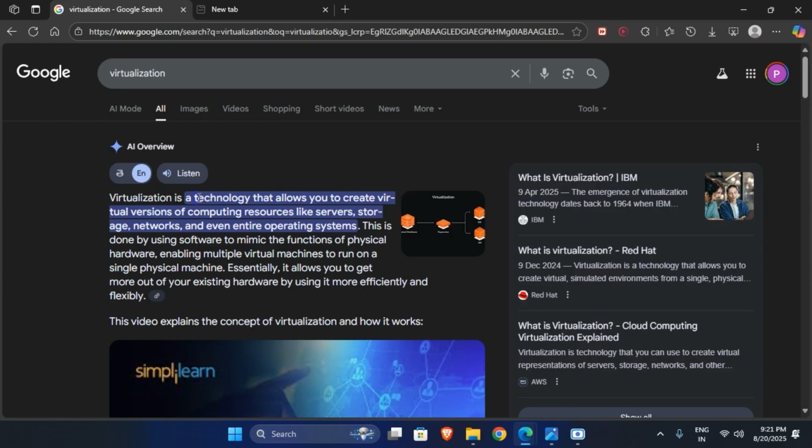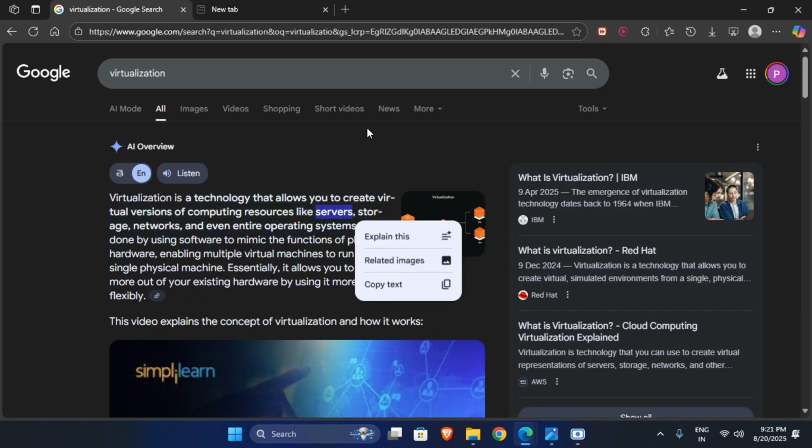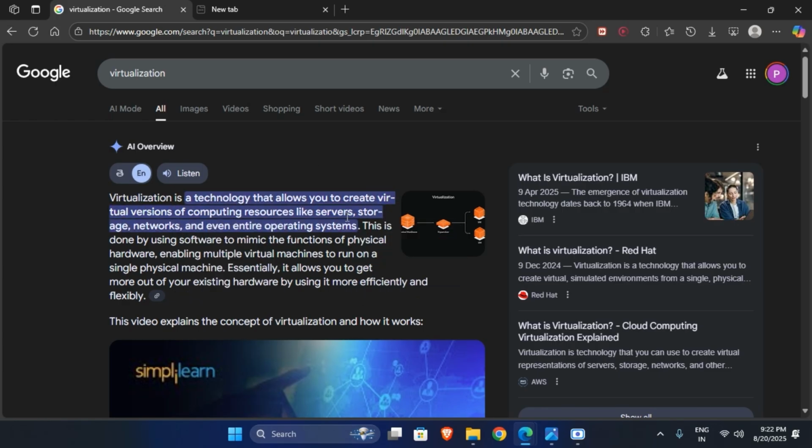Virtualization is a technology that allows you to create virtual versions of computing resources like networks, storage, and servers, and even an entire operating system. So we can create servers. For example, we have one server. Inside that server, by using virtualization, by using a hypervisor, we can create one more server. Inside Windows 11, we have one more Windows 11. So what are we doing? We are creating versions of computing resources.